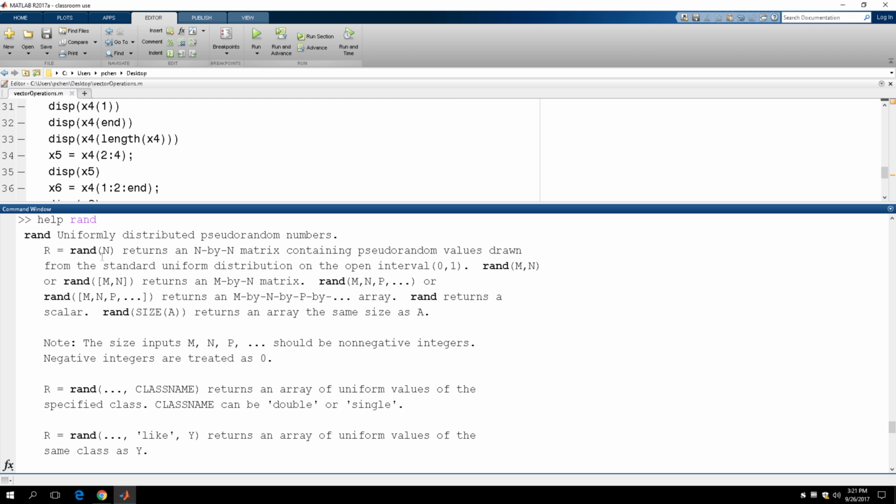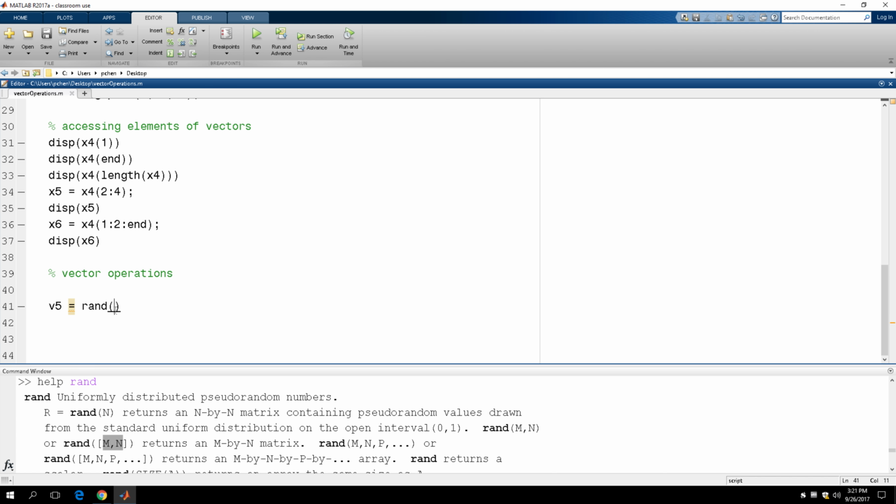So if you call rand with just one input, then it's going to return an n by n matrix containing all the pseudorandom numbers, right? But if you would like to create a vector, then you have to specify two numbers wrapped inside of a square bracket. So let's do that. Let's create a random number with one row, 5 columns.